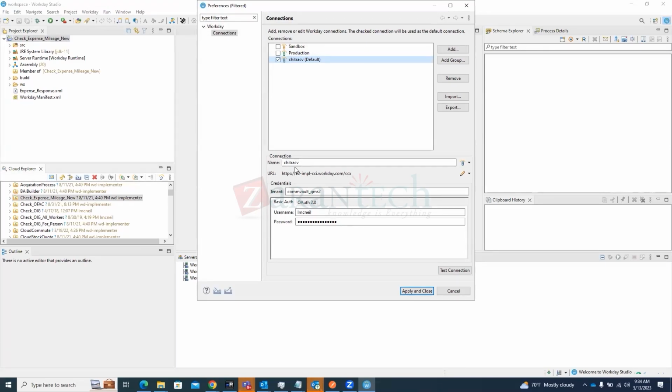So the URL, when you see Chitra CV, is anything you can give. It's just for your naming. You can give anything here. This URL, how did I select it? How did I know it? First, I saw the implementation. First, I saw your tenant type.